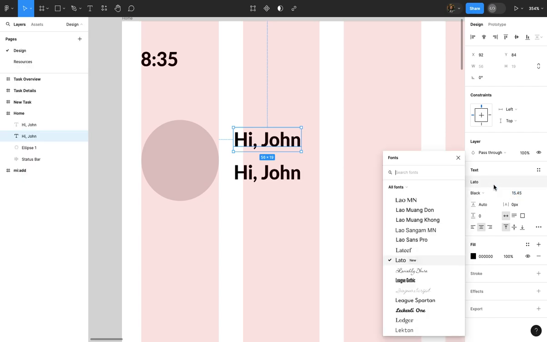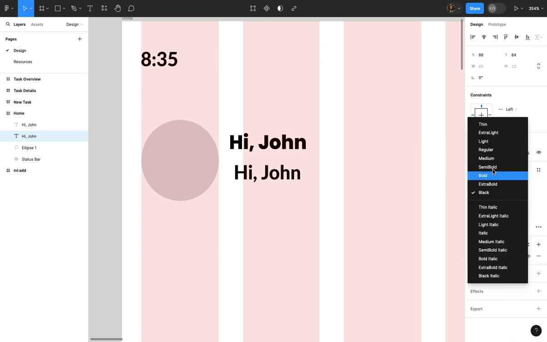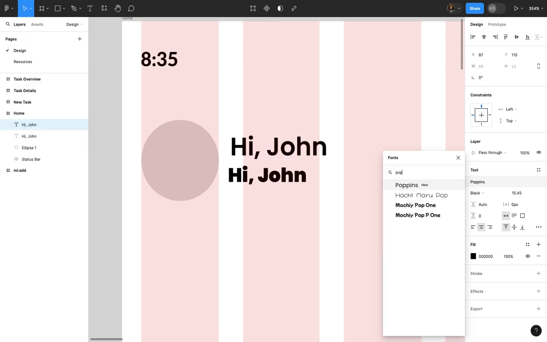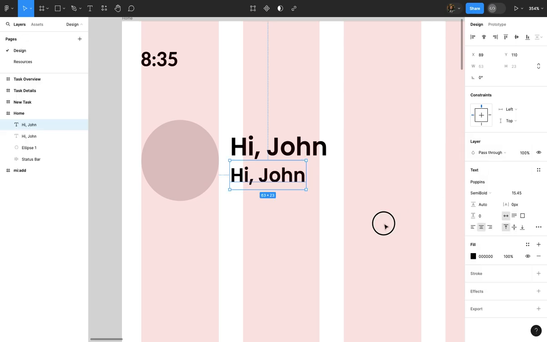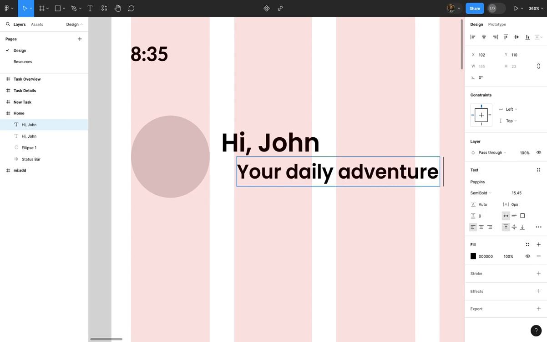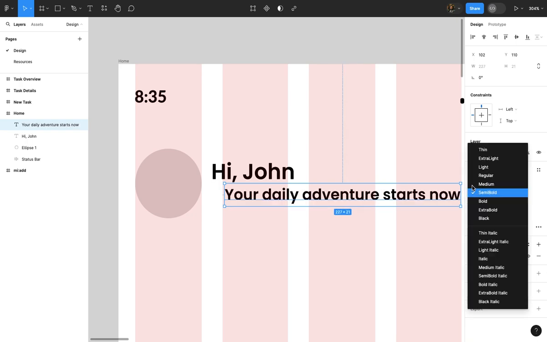Give the text Poppins, semi-bold, and 20. Now we are going to give a subheading, which is this: your daily adventure starts now. And give it a text size of 14, medium.